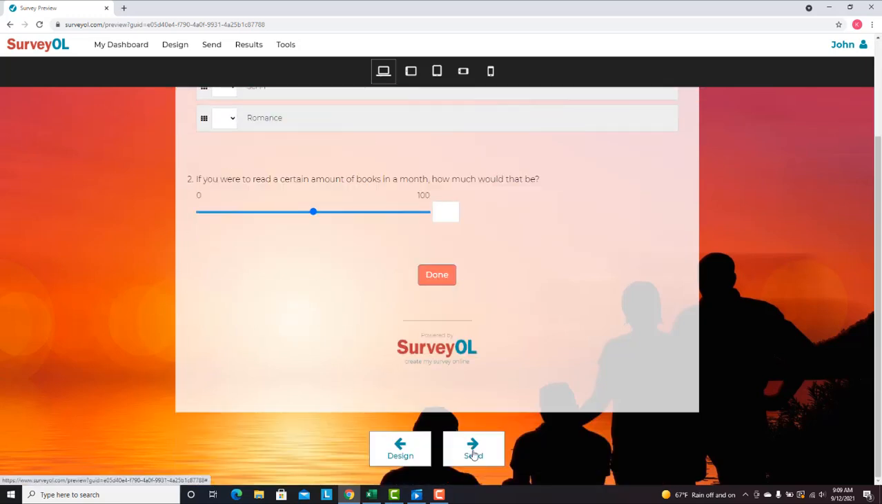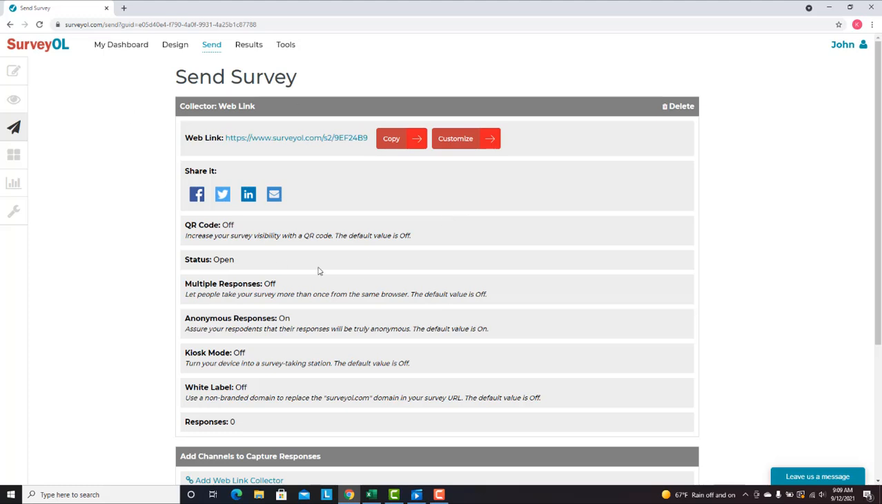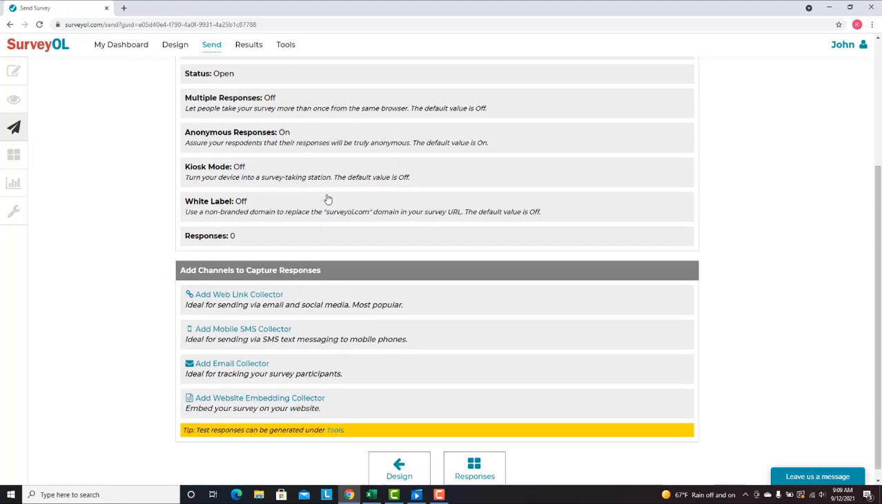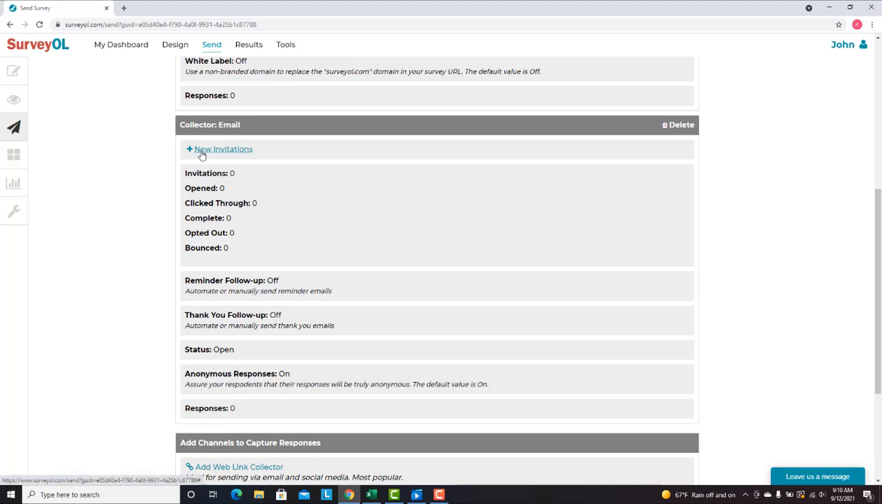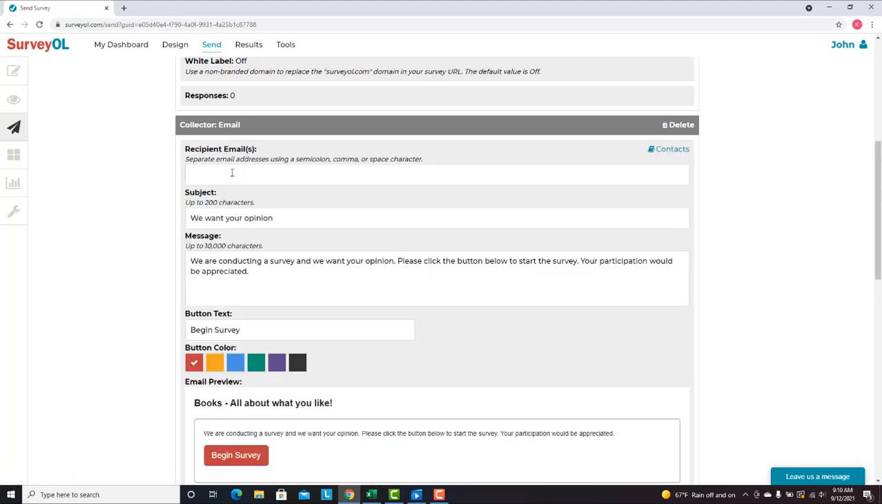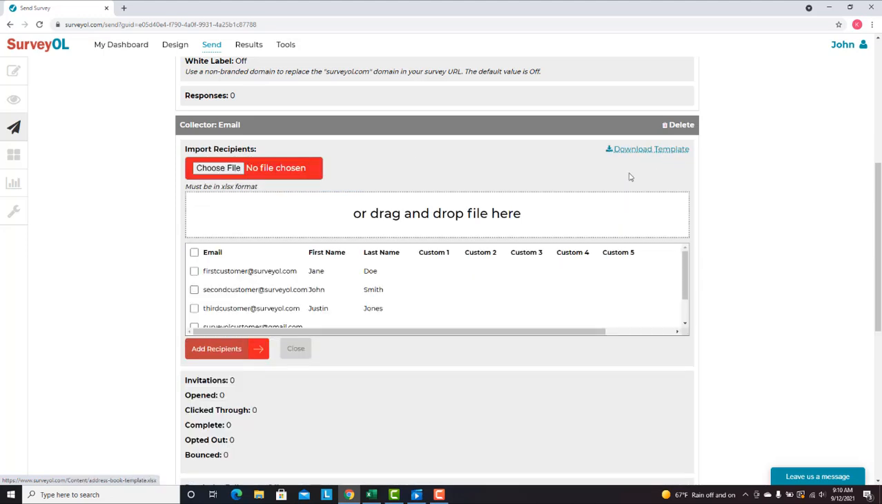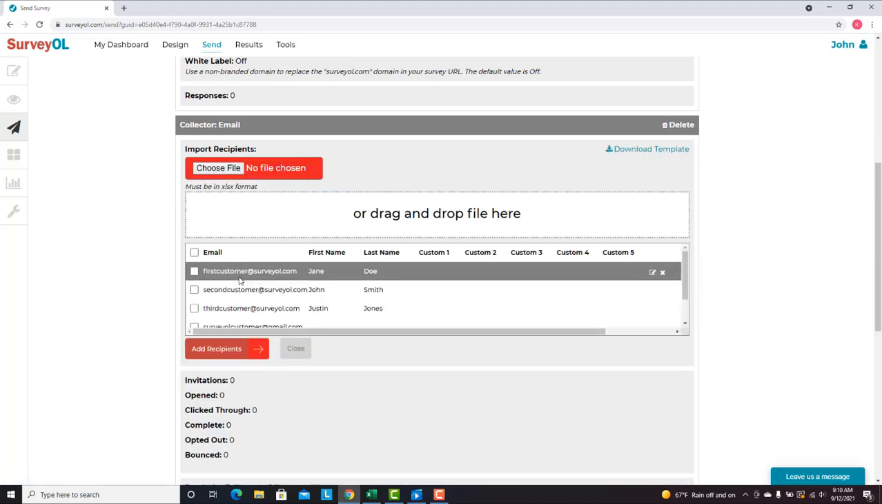So I'm going to go ahead and send this. When you send it, you come to a selection of options. To send a basic survey out, you go to Add Email Collector, click on this, and New Invitations. Basically, these are all the emails you want to add. You can add these manually with a semicolon in between. Once you've added them, you can also add them to your contacts.